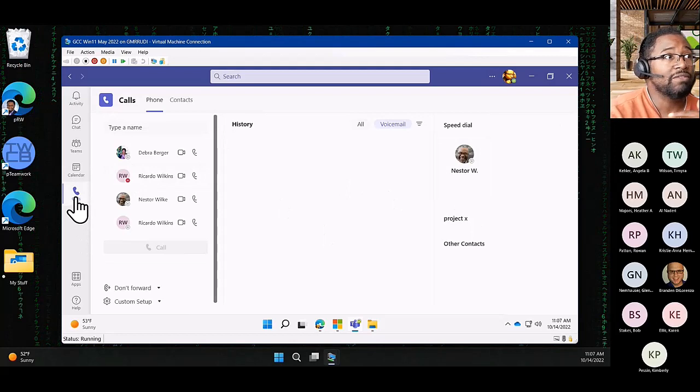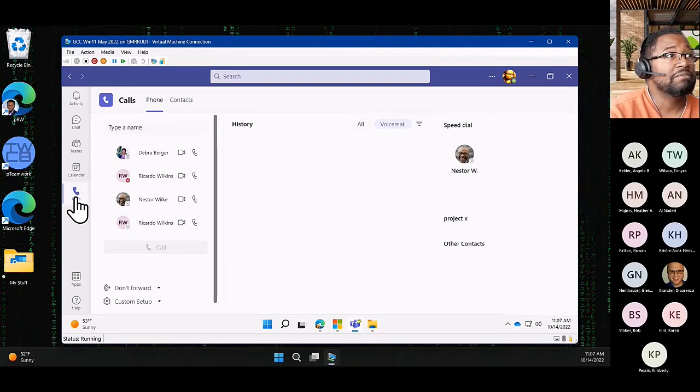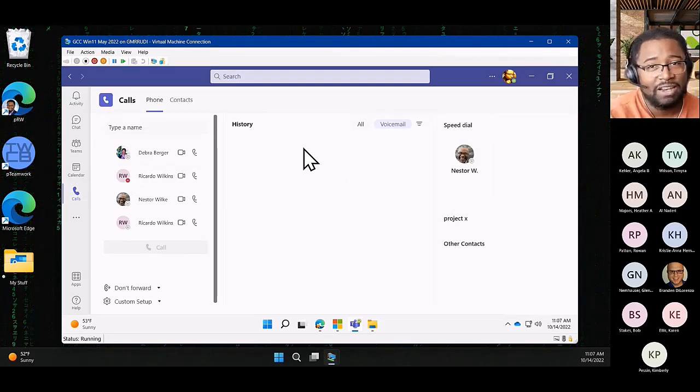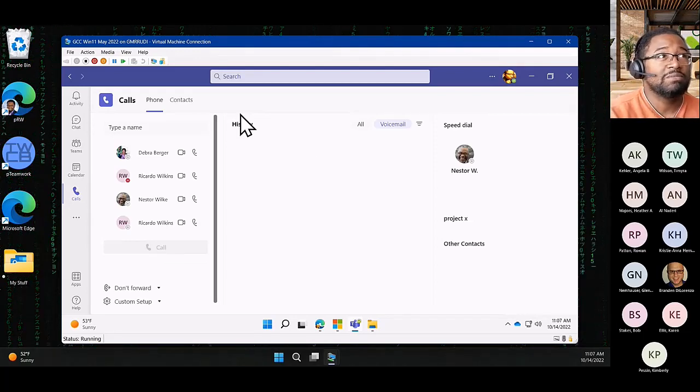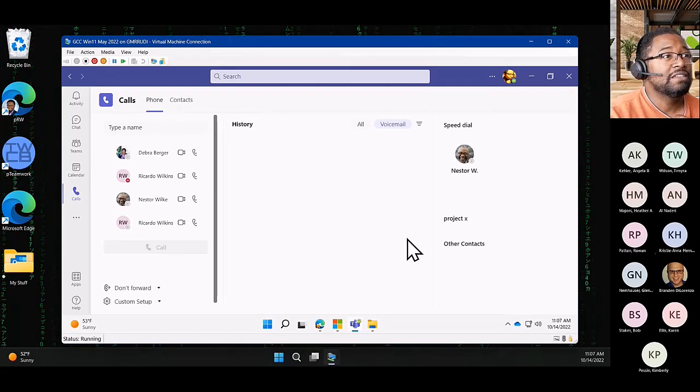It's again, right from the left rail. So, I'm just a big fan of everything in one place. And so, yeah, if you're going with phone system, that's going to be great. Ricardo. Yeah.